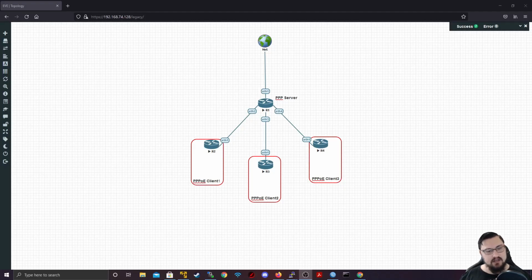Alrighty. I've got a little EVE-NG topology here, and the best place that I can think of for us to begin is with PPPoE. It's one of the oldest services around. Customers have been using it for dial-up, for ADSL, and even on their fiber to the home connections, you'll still see PPPoE, and it's such a powerful service.